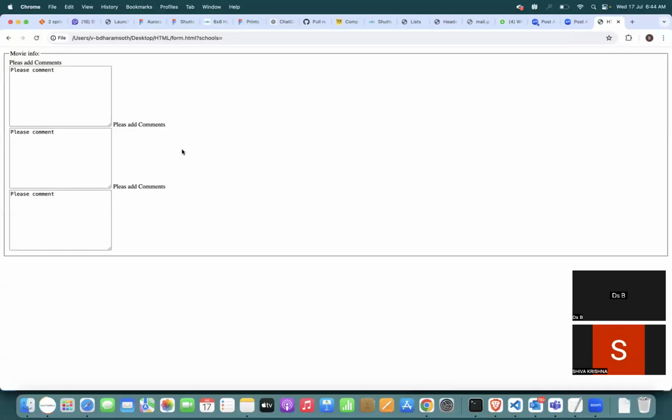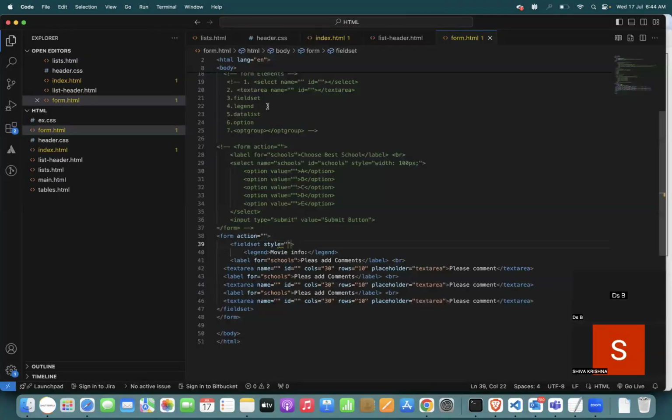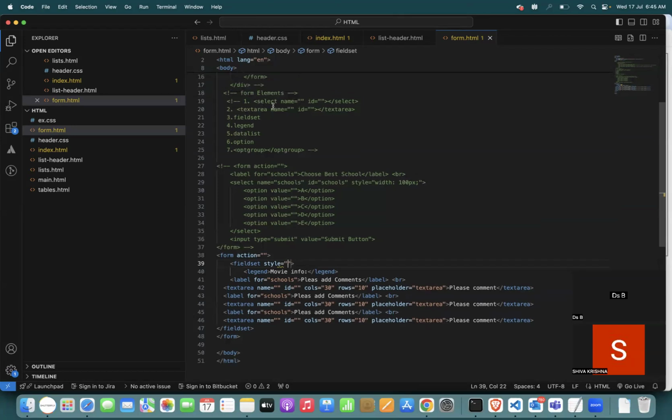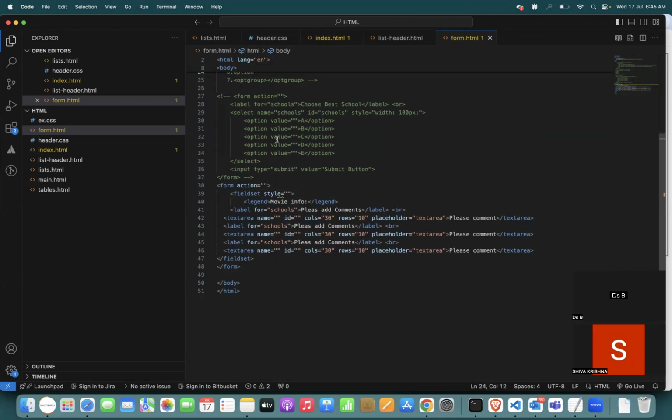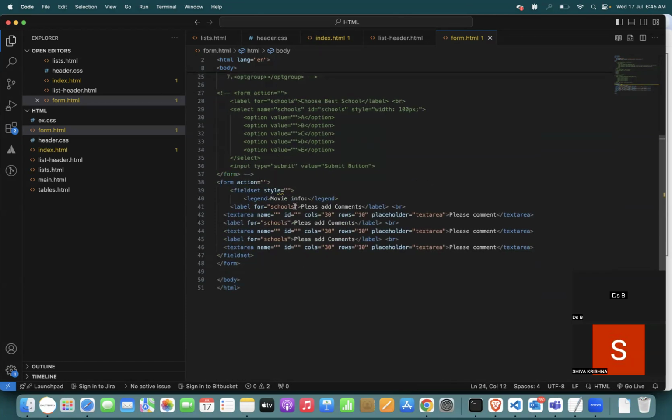Yeah, maybe the Zoom call will end within 10 minutes, so we'll try to complete the remaining things also. Yeah, field set is completed, text area is completed, select is completed, legend is completed, data list also. We need to discuss data list now. So this is understood, right? What is field set and all these things.